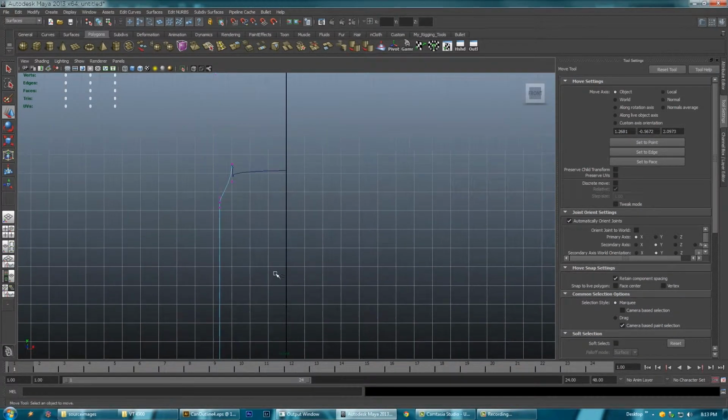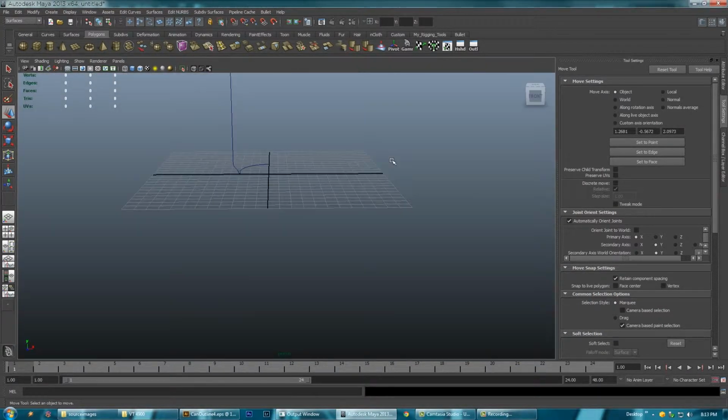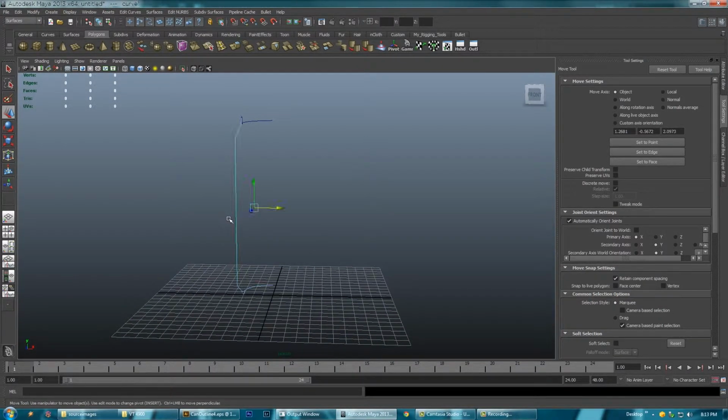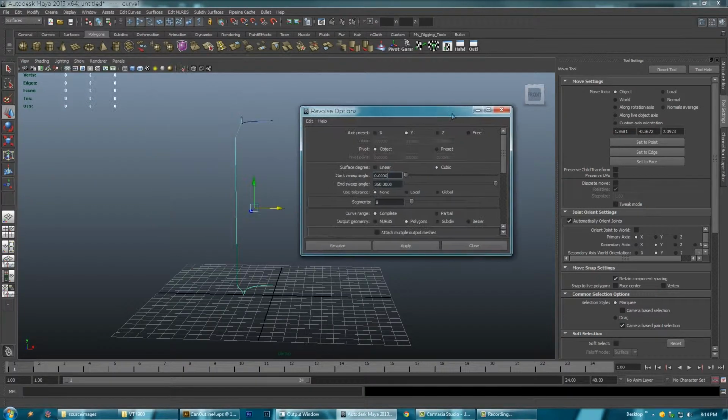Make sure everything looks like it's checking out. Okay, so I'm going to go back to this view. And I believe you have to revolve them one at a time. So I'm going to go Surfaces, Revolve, and this I'm going to hit a little dialog. Bring up our tool settings.